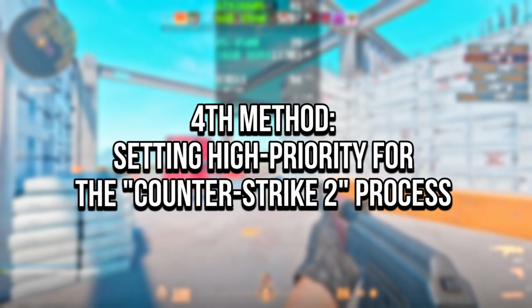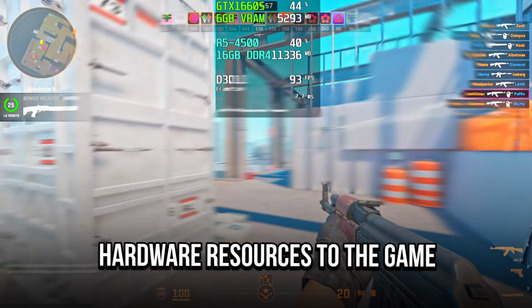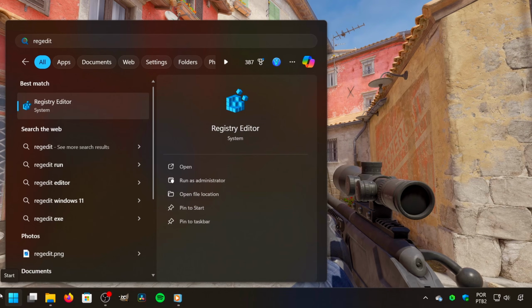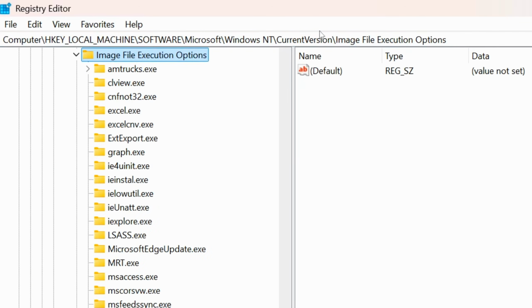In the fourth method, you will create a dword value in Regedit to make the Counter-Strike 2 process run at high priority permanently, so that Windows dedicates more hardware resources to the game. First, click on the Windows icon. Now in the search bar, type Regedit. After that, click on the corresponding option. Under this field, you will need to paste the address that I will leave in the description below.